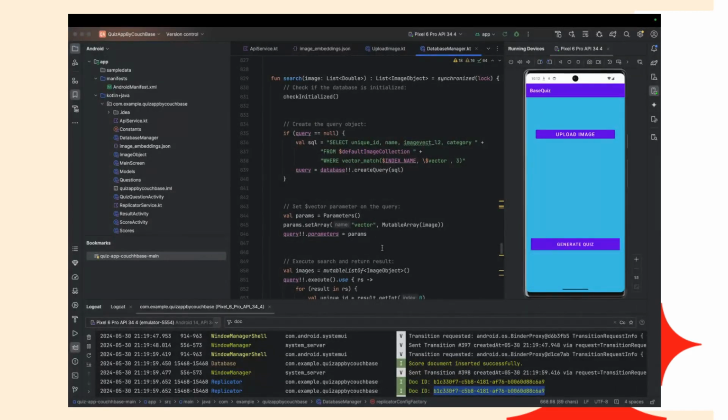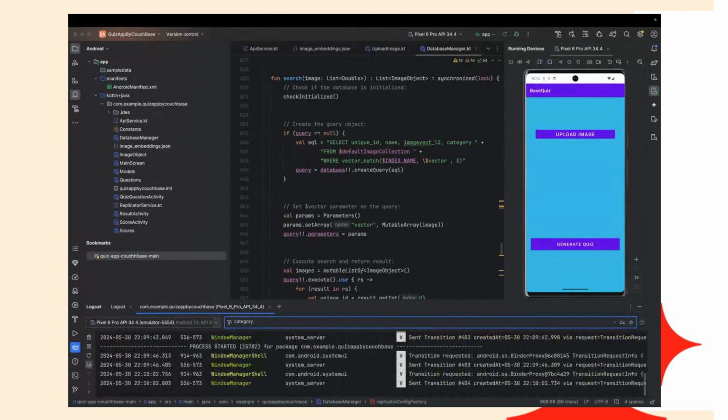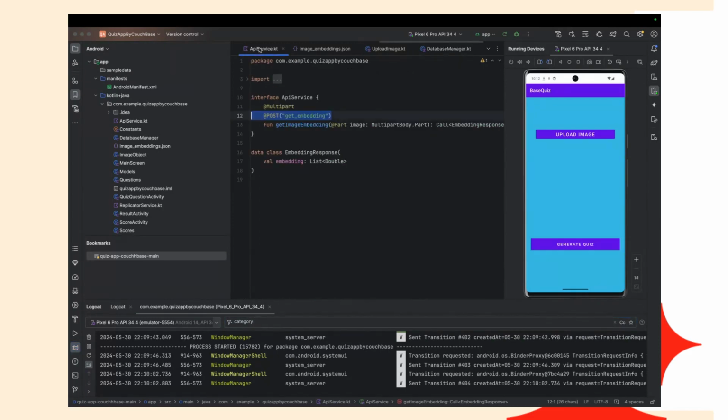That means that as soon as I now upload an image, and here I will just use the category as my log just to kind of show you. The idea is that as soon as I select an image from my mobile, I can use any image, and then I upload that particular image. What will happen is that my app will first call an API, in this case a post request, to first generate the actual embeddings itself.